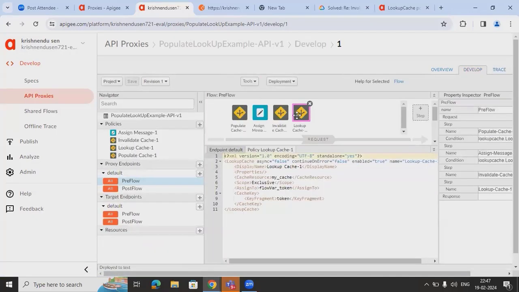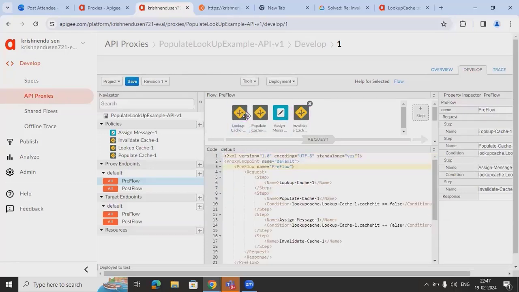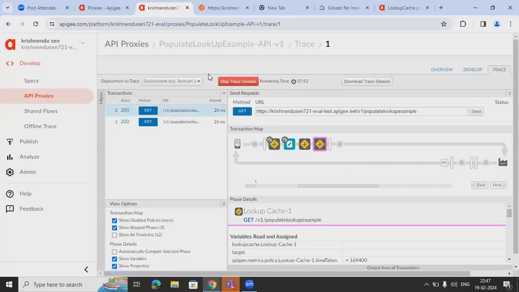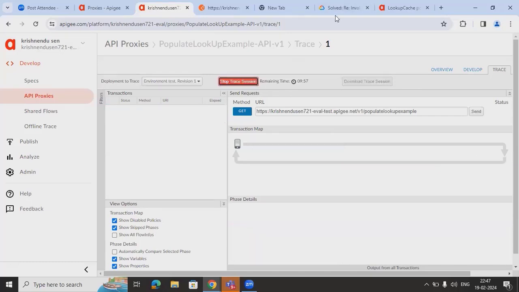Let me do one thing. Let me add the lookup cache at the beginning and the populate cache at the end. So we are going to read it first and then write. The vice versa also we are trying. First we are going to read and then we will write it.